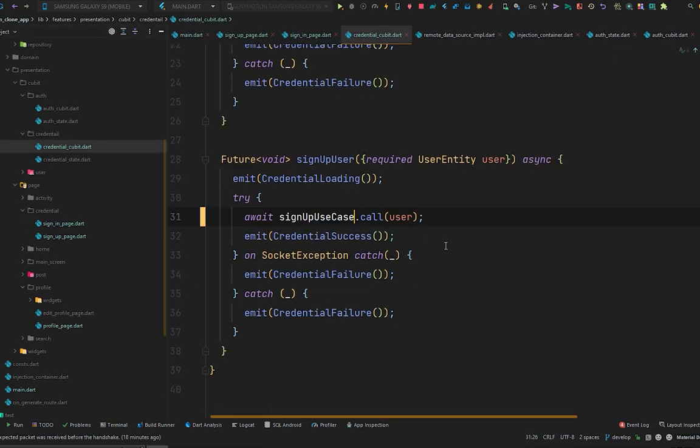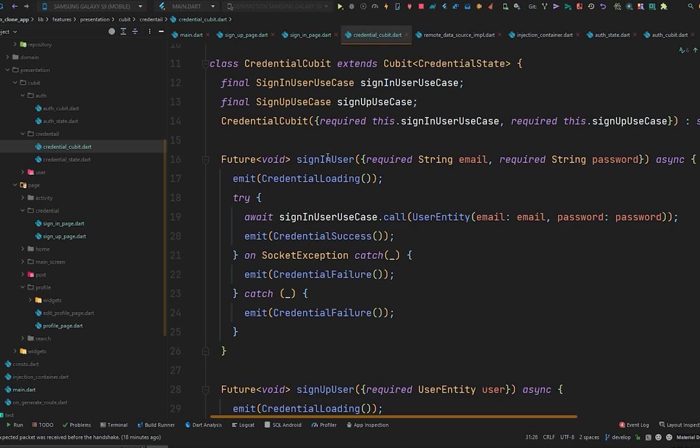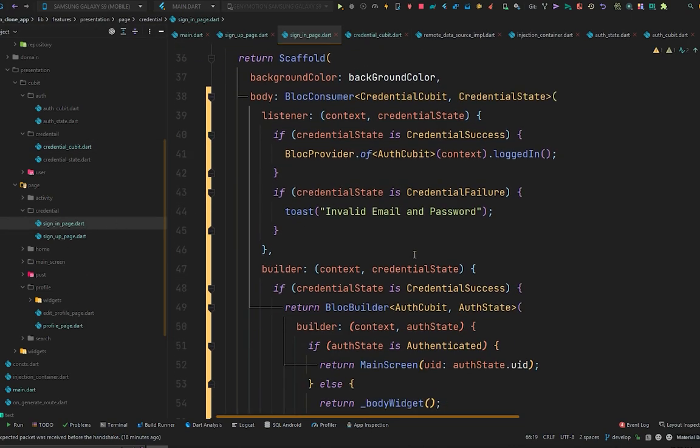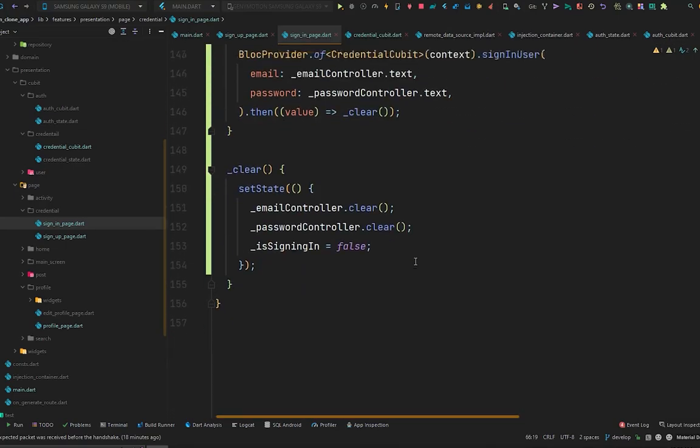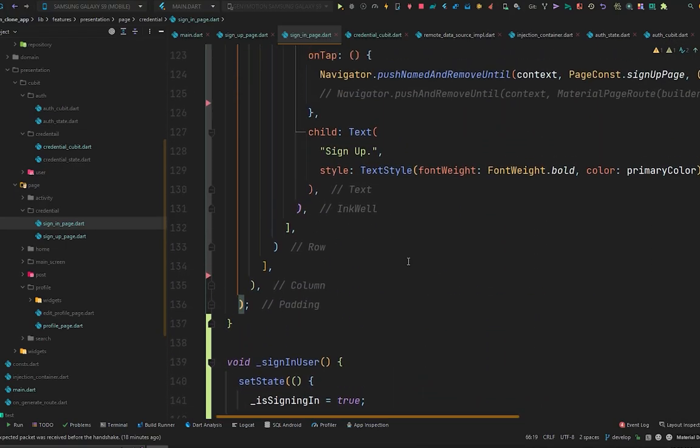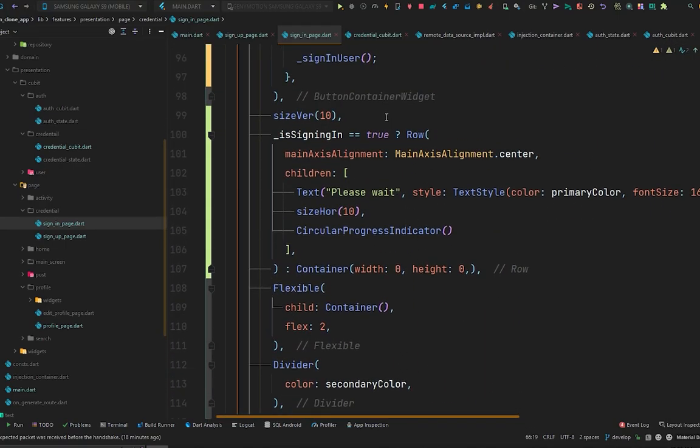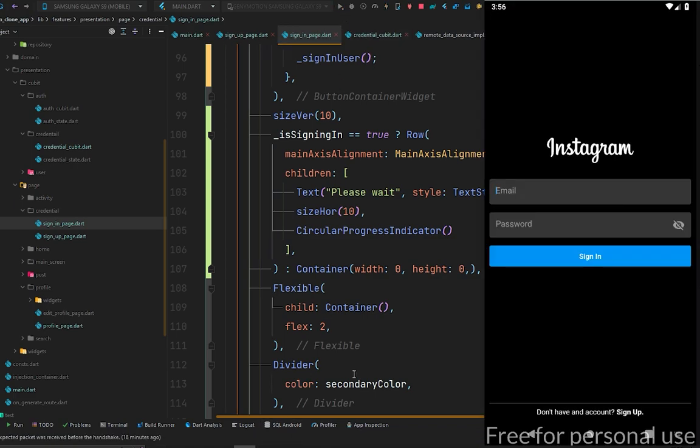And also again go to the credential Cubit and make sure we are calling the correct method: sign in user use case, user entity, email and password. That's okay. In the sign in page we are doing this also. That's okay. Now restart your application to reset everything.